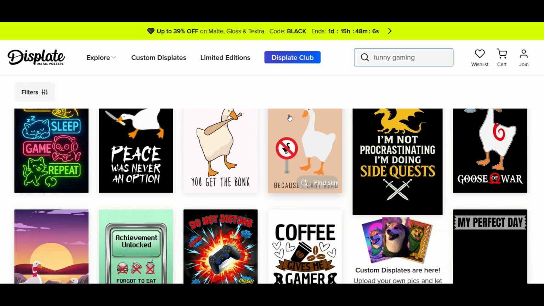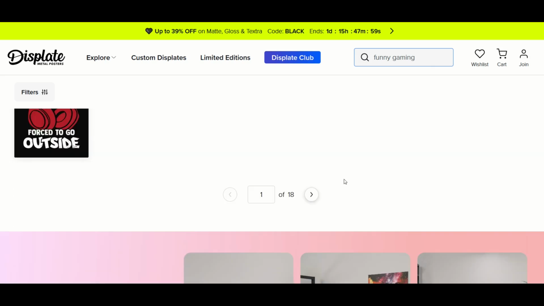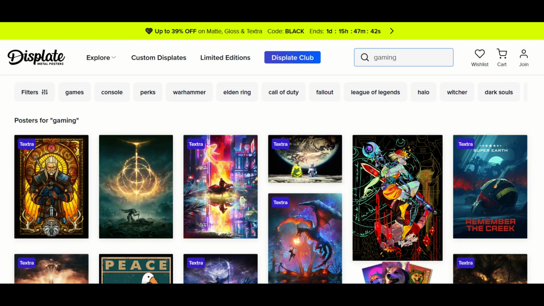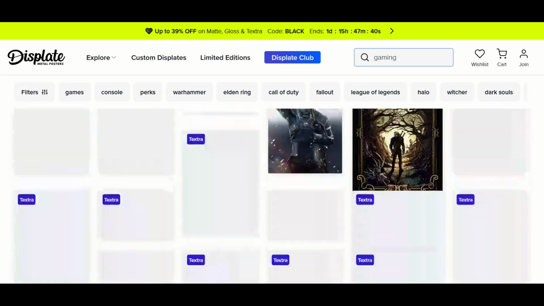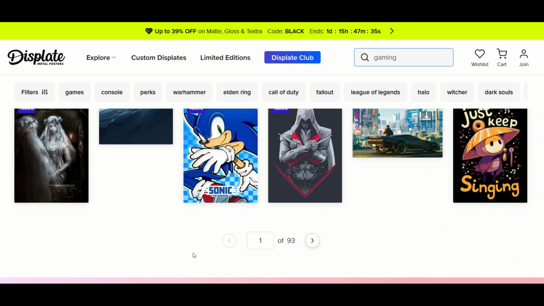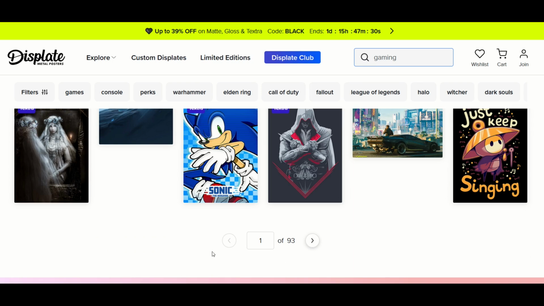And what I'd recommend you do is take a look at all the funny gaming posters and scroll right down to the bottom and see how many pages pop up under that search term. We'll see here that we've got 18 pages of funny gaming. Now, if I remove funny and I just search for gaming, for example, we'll see a whole lot more gaming posters pop up. And when I scroll on down to the bottom, we'll see there's 93 pages. So the more pages there are, the more competition there is. So what you're gonna wanna find is high quality search terms that have a low number of pages.